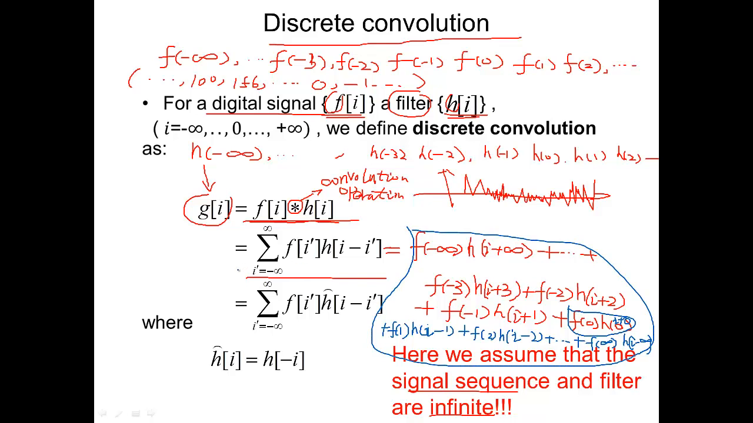In fact, I assume that you know the summation because you learned it in high school. Also, this term you can write in the following format. These two and these two are the same. The only thing here is that h hat is equal to h of negative i.